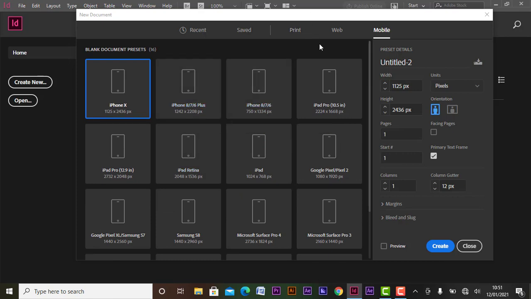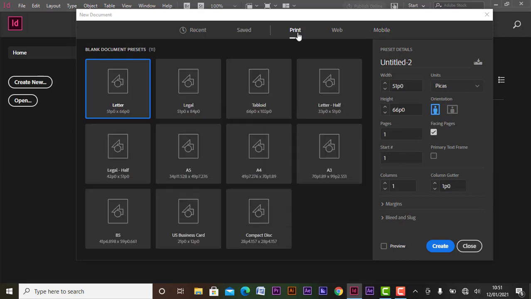But for us today, we're going to train you on how to use InDesign through Print. So when we come here, we will click on A4 size because that is what we want to start with. This is A4. After clicking A4, you will notice there are some changes on this side. Then I will give it a name. The name I will give it maybe is Nairobi.